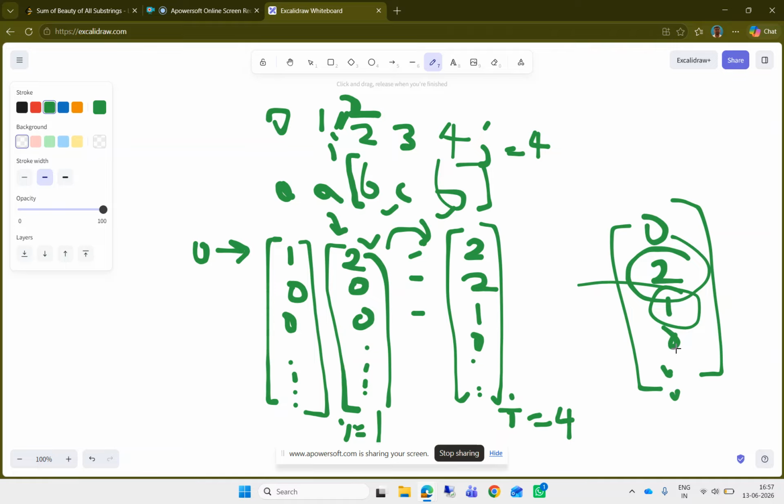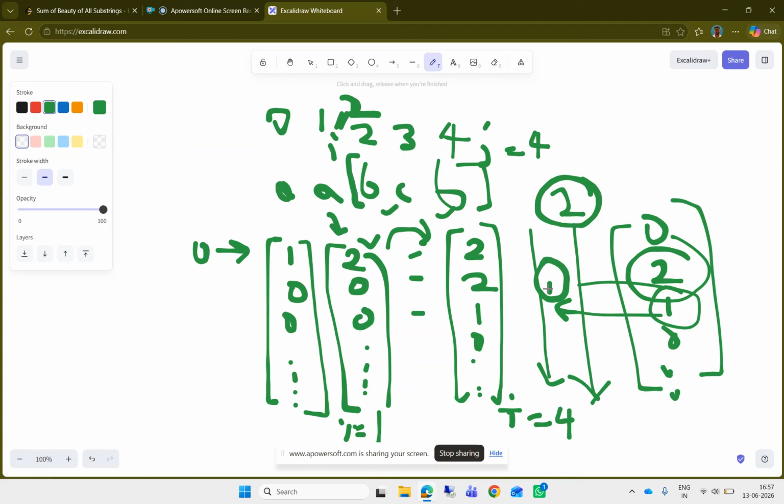Once we have all the frequencies, we iterate through the entire vector to figure out the maximum frequency, which is 2 here, and then the minimum non-zero frequency, which is 1 here. 0 is not included because 0 means that the character is not even present. So the minimum non-zero frequency is 1. The beauty of this substring will be 2 minus 1, which is equal to 1. That's the basic logic I'll use to solve this problem. Now let us dive into the code and see how this is implemented.